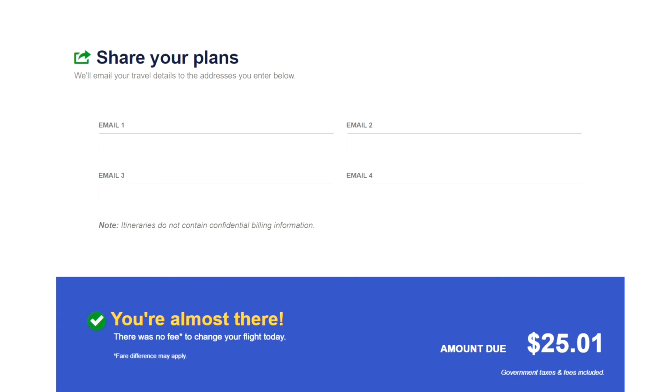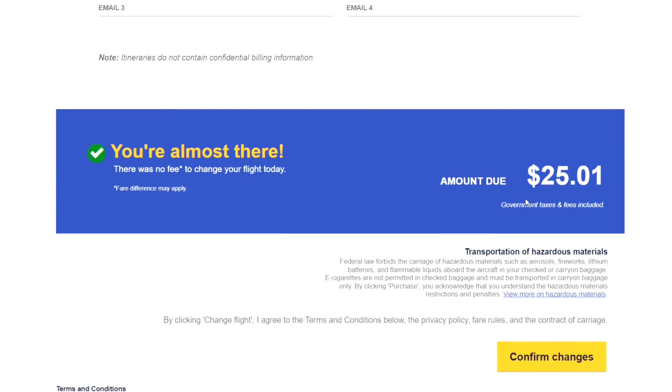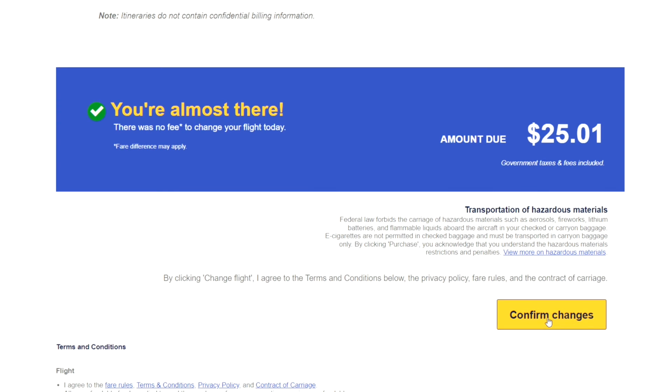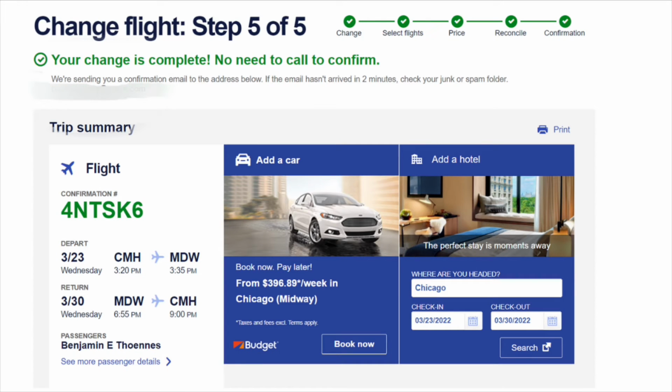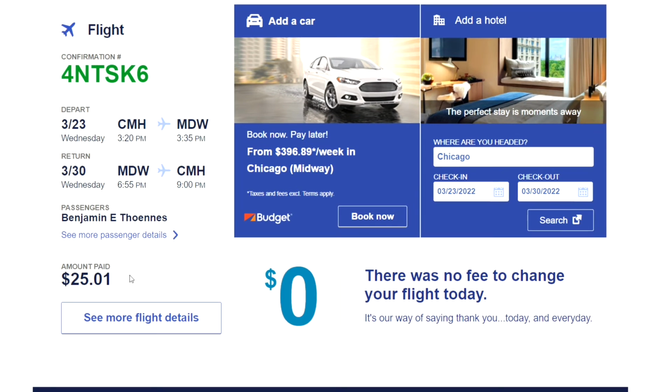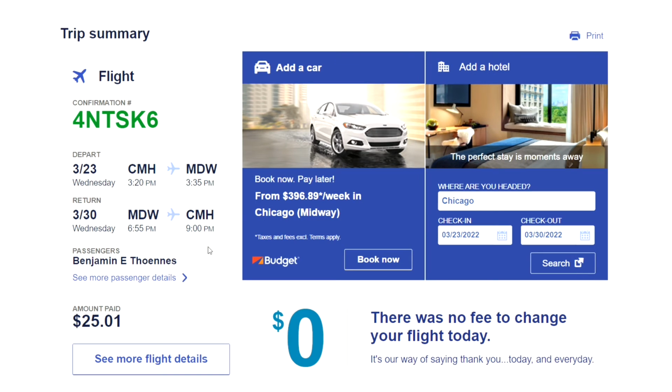And after I've entered my credit card information and billing information, and if I want to share my updated plans with anyone, I can enter their email address in these boxes here. So I'll review the final amount, which is $25.01 to make the change. I'm good. I'll confirm the changes. So last step is the confirmation. So everything is complete. It updates my new flight information here and the amount I paid for that change. And that's it. Now let's go look at how to do it on the Southwest Airlines app.